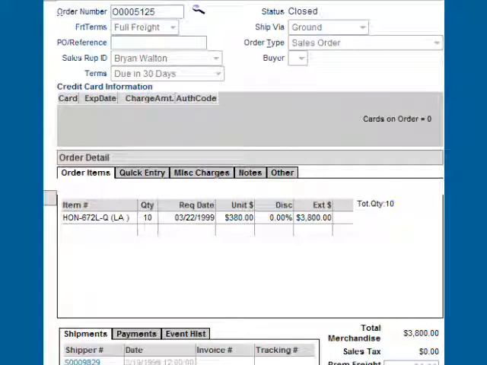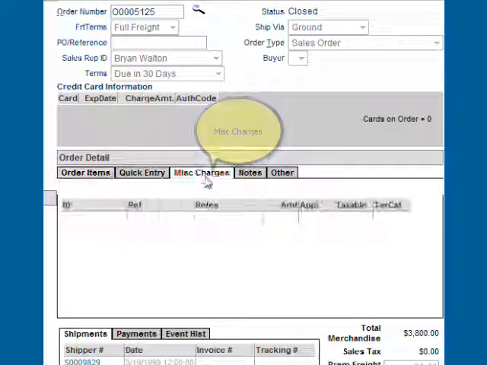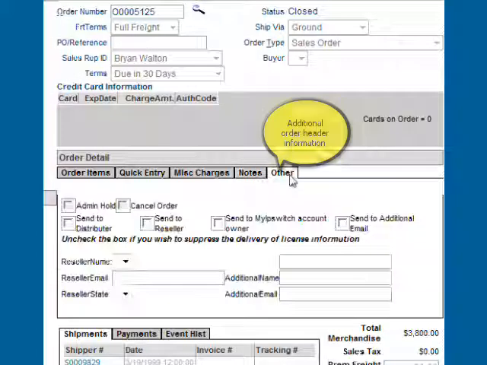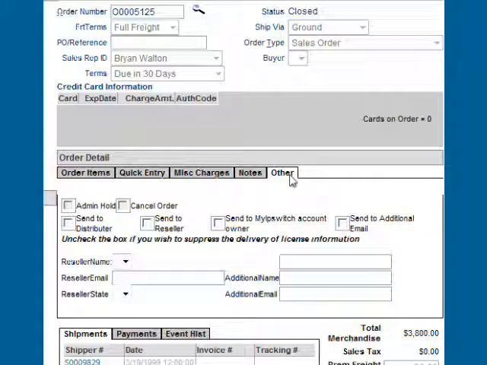Below that is a section that is divided into a series of tabs. First, the order line items. Next, any miscellaneous charges against the order. Then the order header notes. And then an Other tab, which is a catch-all that contains any user and custom fields that aren't important enough to show or place on the main screen.